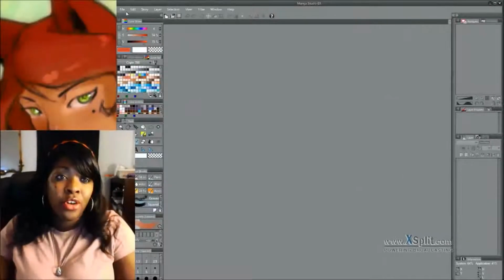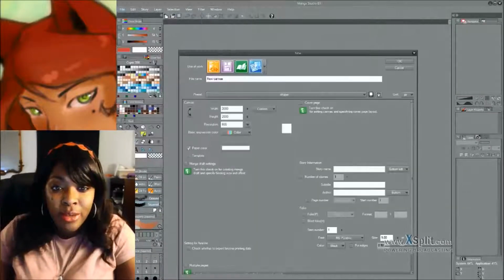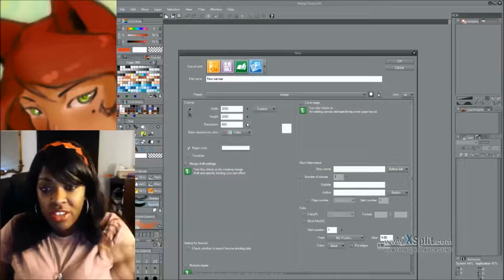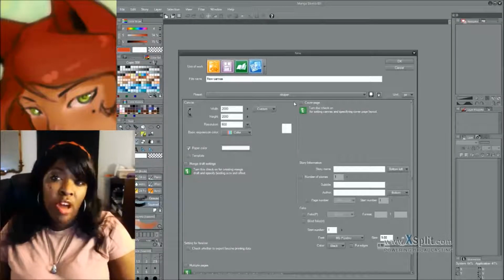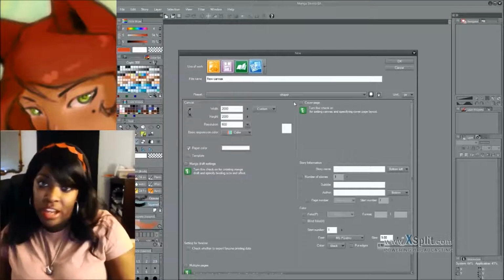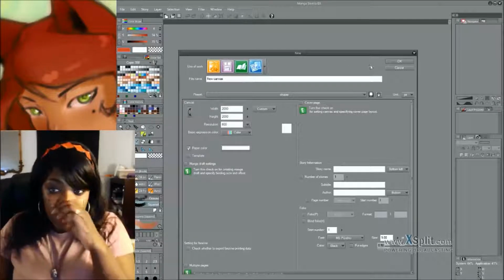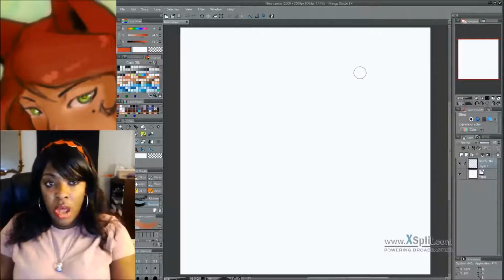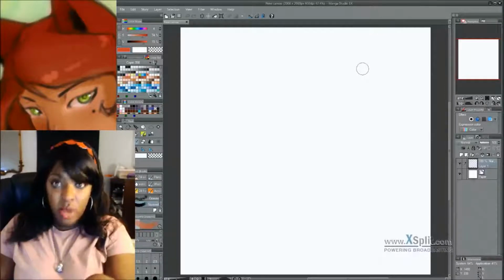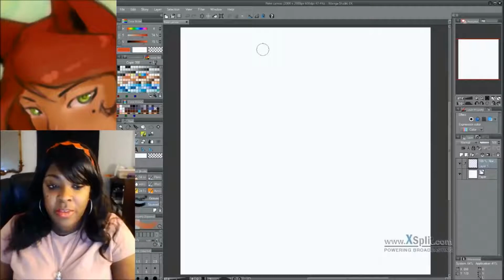I'm going to start off with a 2000 by 2000 canvas, resolution 600, just because I'd rather have too much than too little, and I don't like seeing pixels. So hit OK there, and voila, it's a square. All right, so we're just going to test out some stuff.